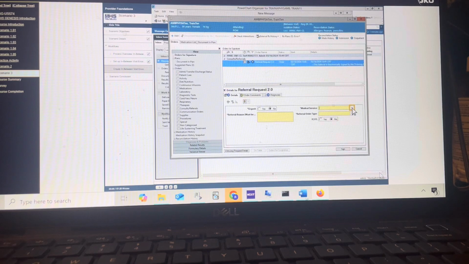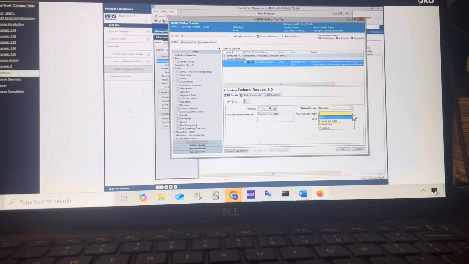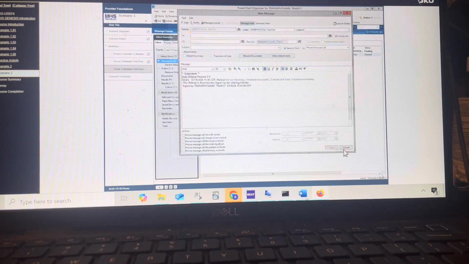Expand the medical service list. Select Neurology. Click in the Referral Reason box. Peripheral neuropathy has been entered. Expand the referral order type list. Select Evaluate and Treat. Click the Diagnosis tab. Click in the search box. Peripheral neuropathy has been added. From the search result list, select Peripheral Neuropathy G64. Click Sign.